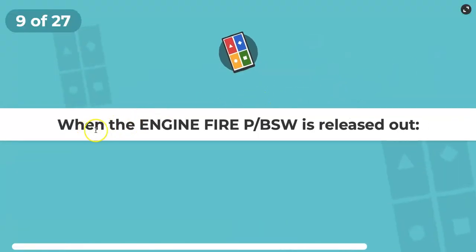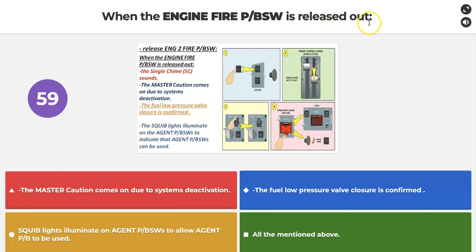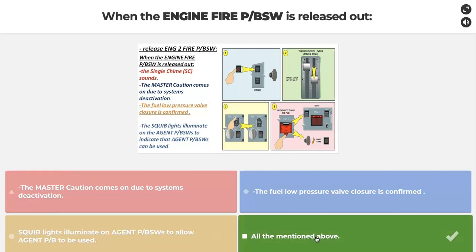Okay, so when the engine fire push button is released out, the master caution comes on due to systems deactivation. Yes. The fuel low pressure valve closure is confirmed. Yes. Releasing the fire push button will close the low pressure fuel valve. The squib light illuminates on agent push button switches to allow agent push button to be released. Yes, when you release the fire push button, squib lights are coming on agent 1 and agent 2, so that the fire bottles are ready to be released. So the right answer is all the mentioned above.